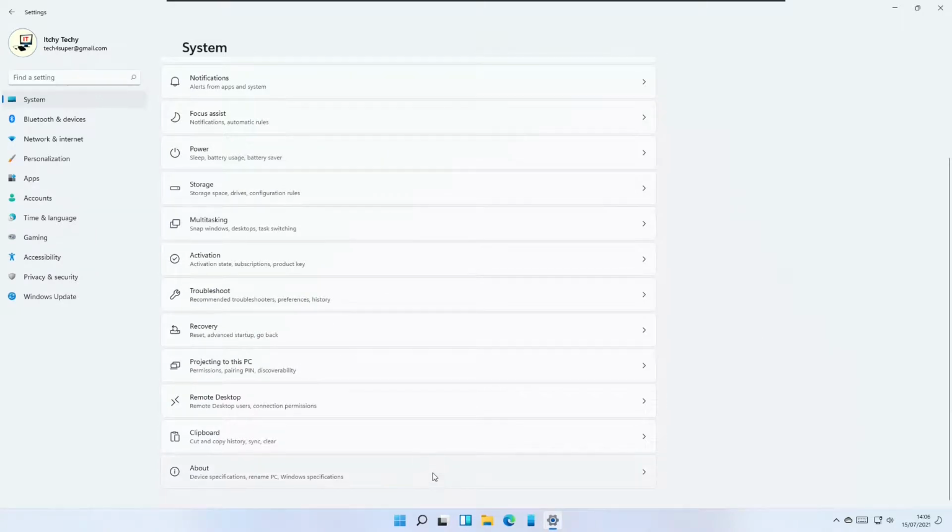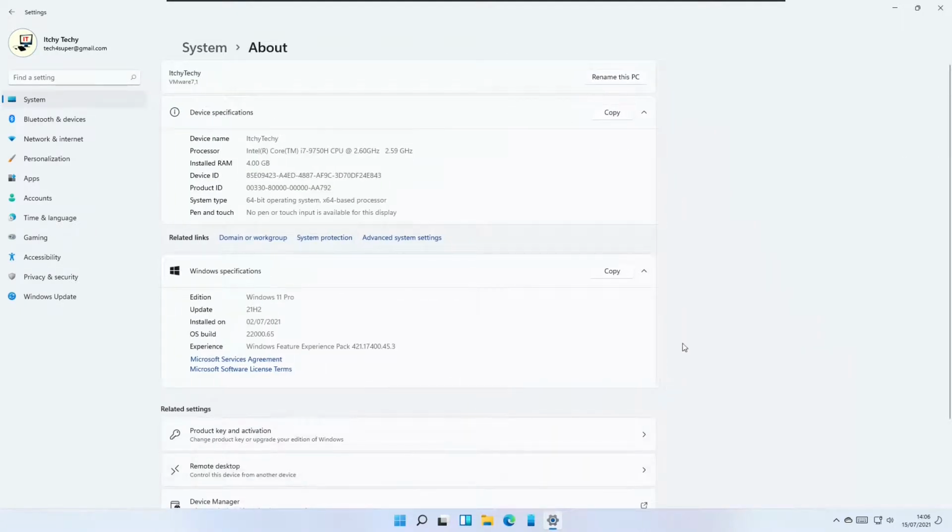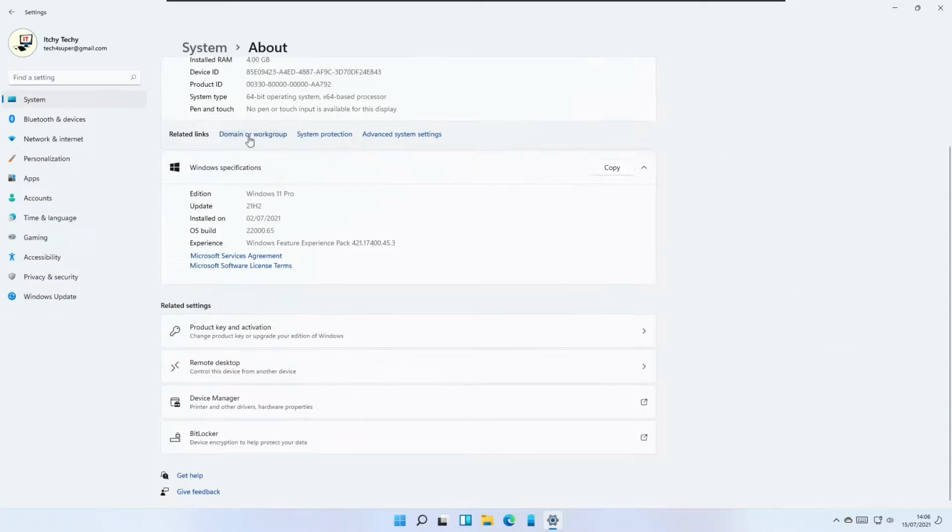The last feature in the system settings is About. You can see a lot of information relevant to your device, Windows OS, and more.